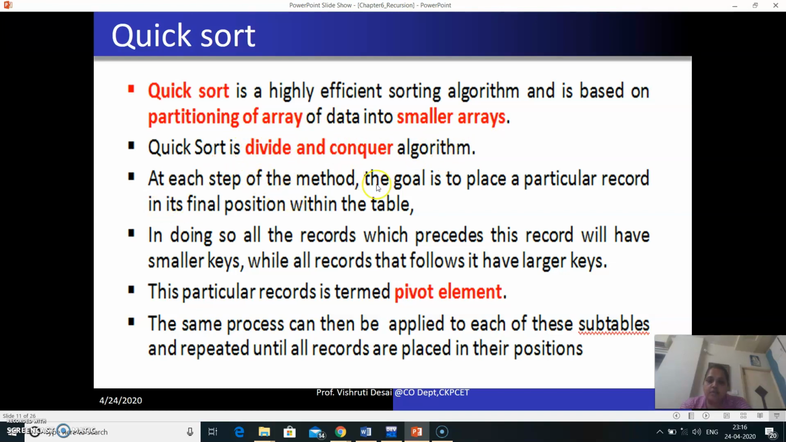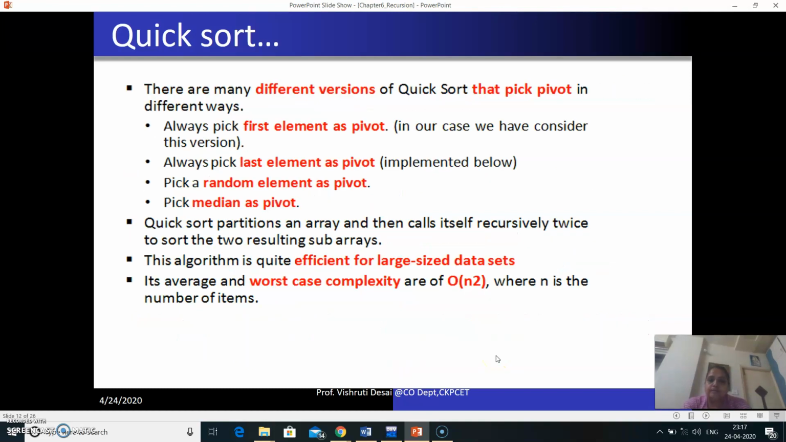At each step of the method, the goal is to place a particular record in its final position within the table. In doing so, all the records which precede this record will have smaller keys, while all the records that follow it have larger keys. This particular record is termed the pivot element. Now the same process can then be applied to each of the subtables and repeated until all the records are placed in their proper position.